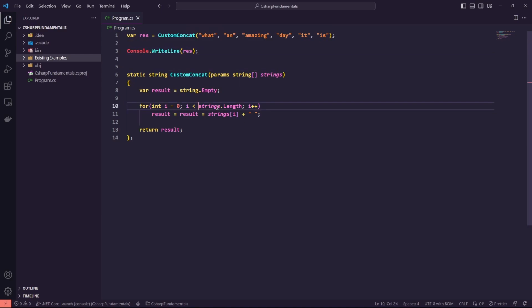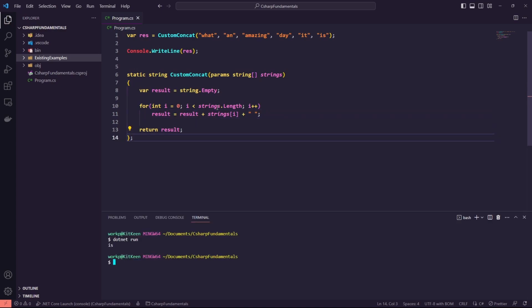One moment. It's not equals, but equals result plus. dotnet run. Okay, now it gives us the resulting string, which is: what an amazing day. And as you can see, we passed it as string arguments.